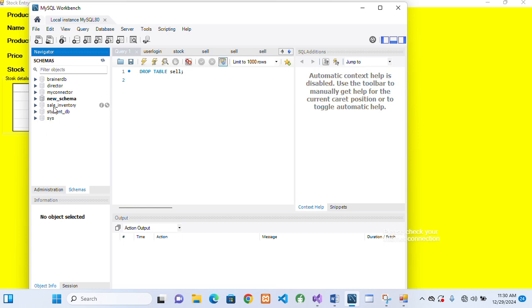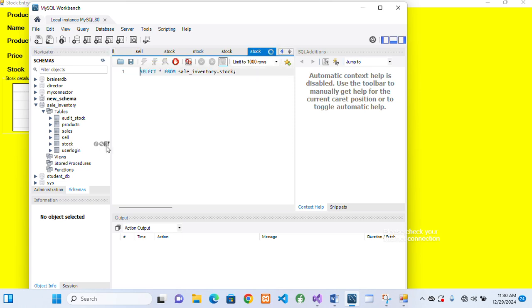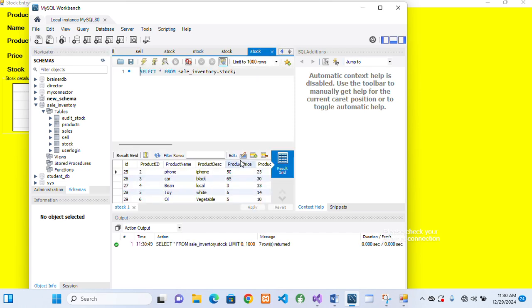The name of my software is sales inventory. The sales inventory has tables in it. When you open the tables, that's where you have the sales, the stock, and the user login, which are already shown on the dashboard. We added some items to the stock, so let's go to the stock and see what we've added. Okay, this is the stock.